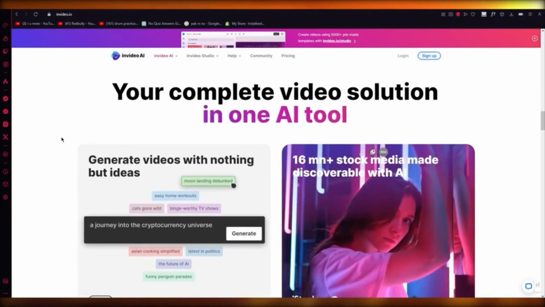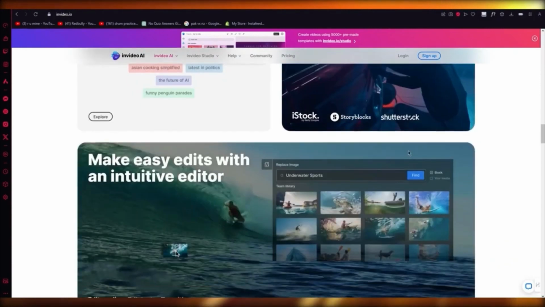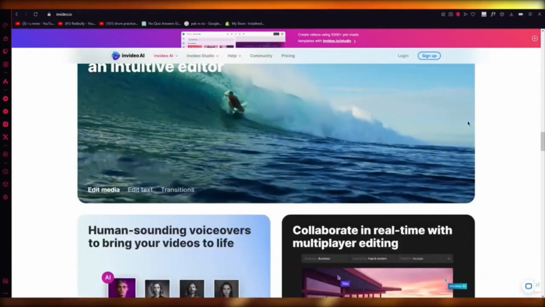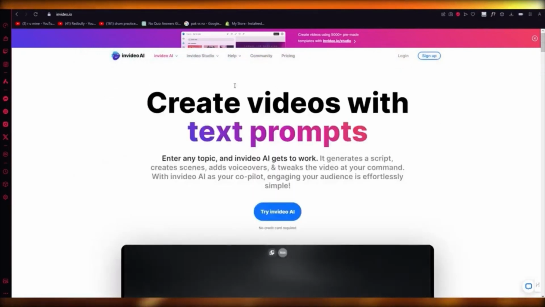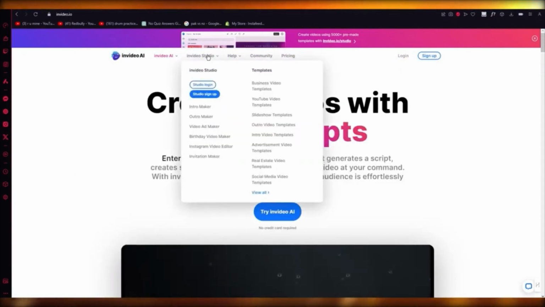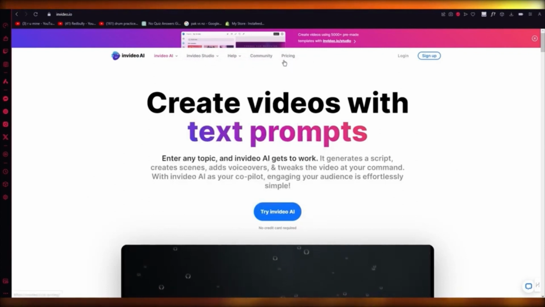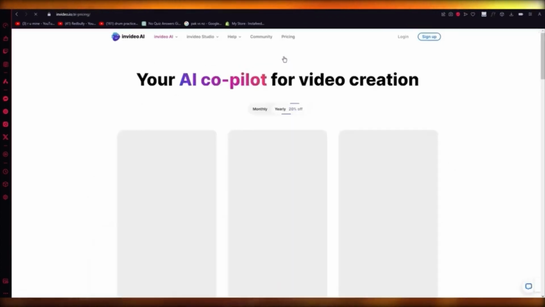So you can generate a video and it all works out pretty nicely. Now, moving on, you can also use different elements and you can edit different types of text, add in different types of transitions, and it all is pretty easy. Okay, just the pricing is what you're going to need to get looked at.